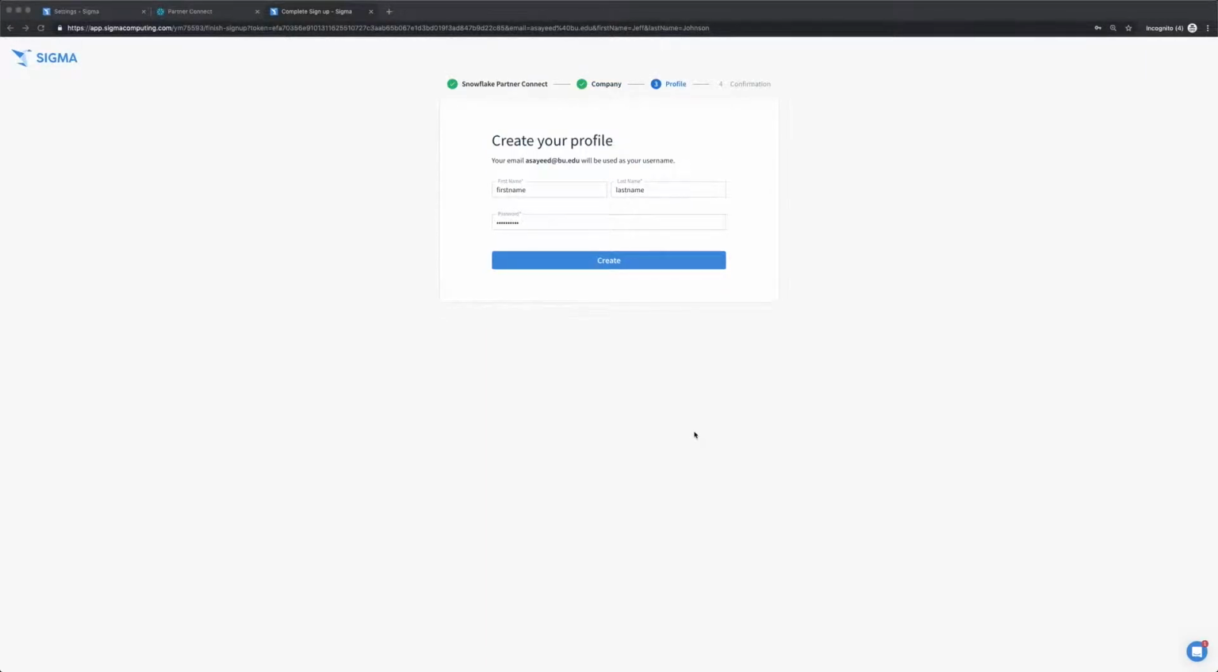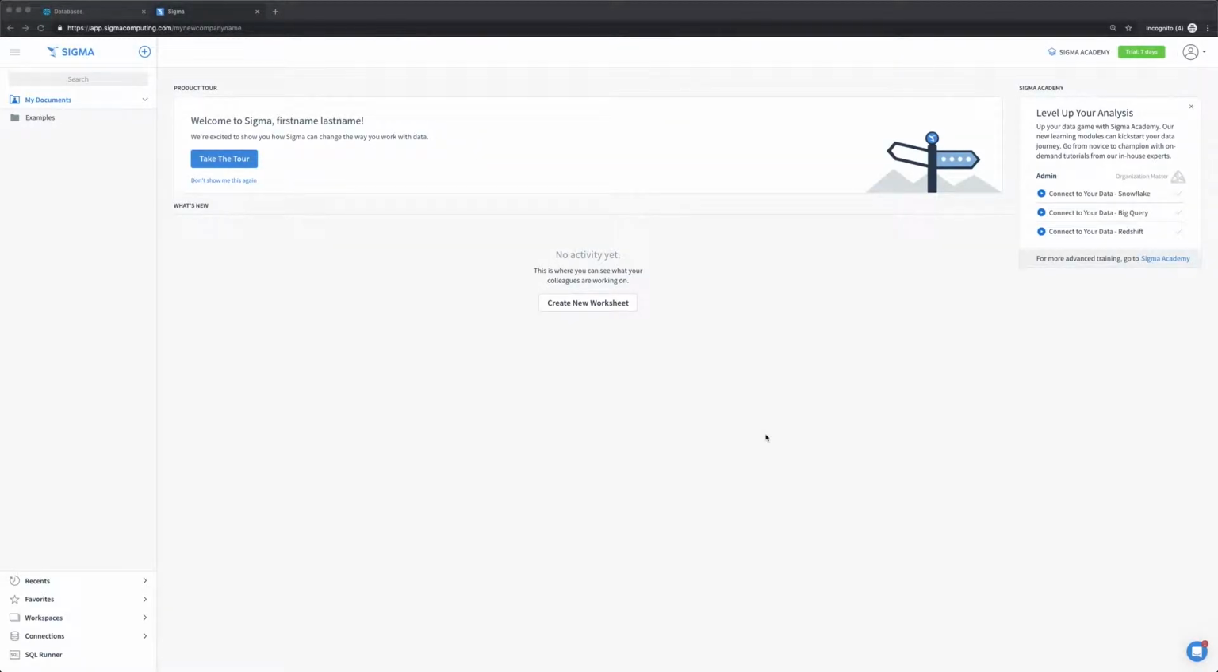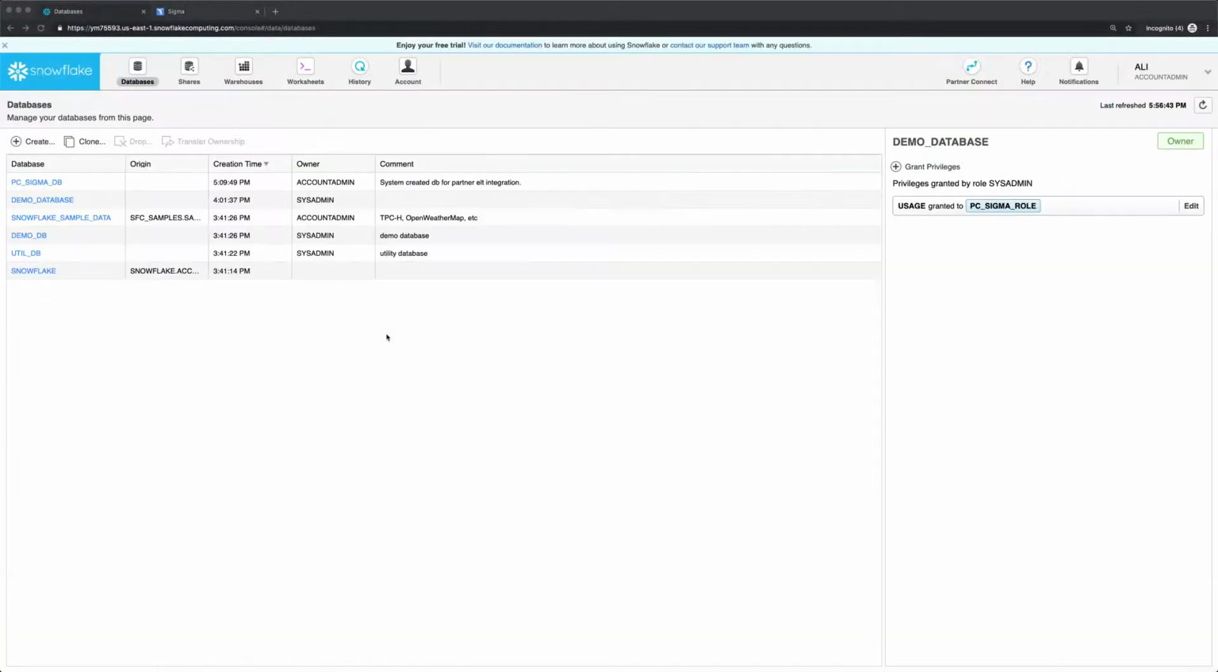On the next screen, enter your first name, last name, and a password for your user. Then click Create. If your Snowflake instance has IP whitelisting turned on, make sure to whitelist the following IPs. Once that's done, go ahead and click Get Started using Sigma. You'll now be in Sigma, but there's one final step to ensure you can access your specific Snowflake data, and that's granting the proper permissions on the Snowflake databases, schemas, and tables.